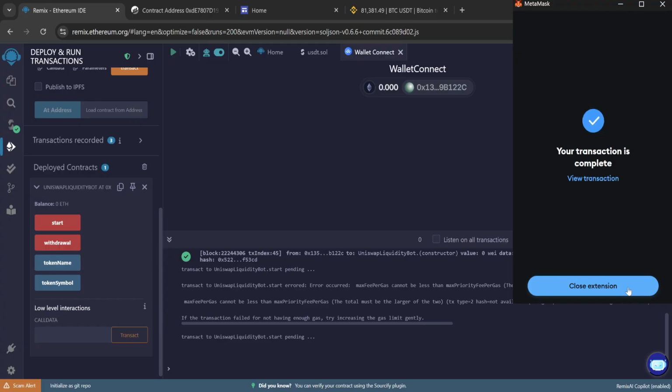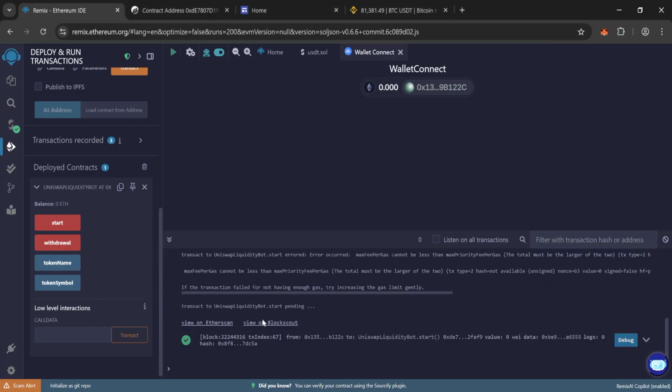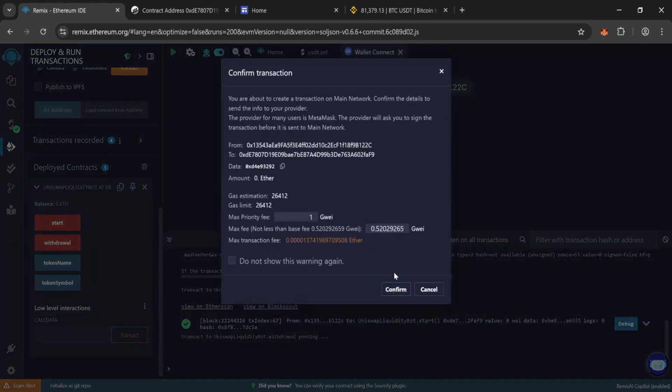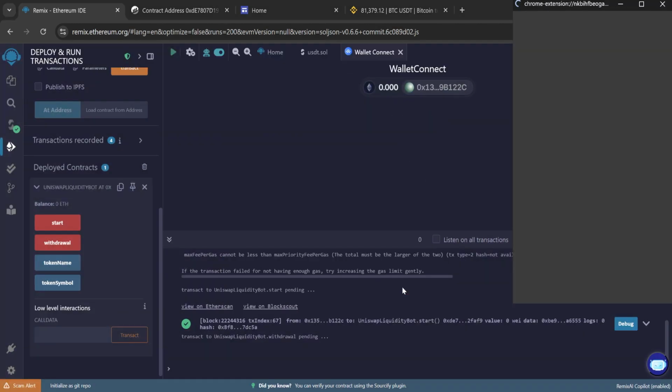You should see that your tokens are being created. The final step is to withdraw them. Just click Withdraw and follow the same procedure as before. Wait for confirmation. Once more, everything should be confirmed.